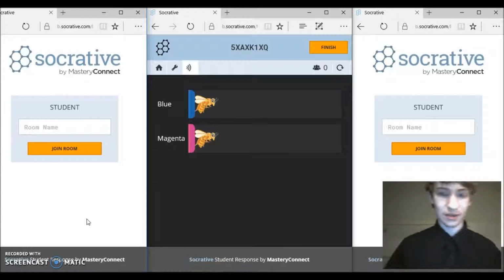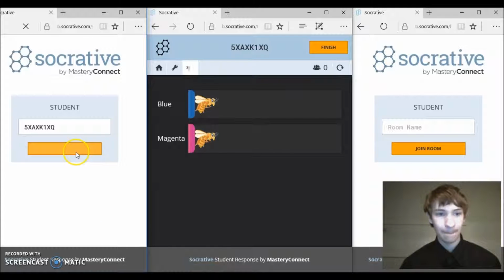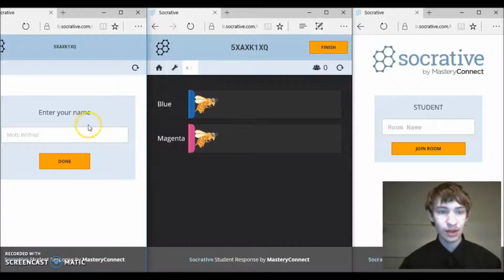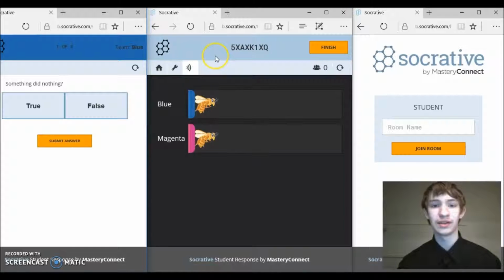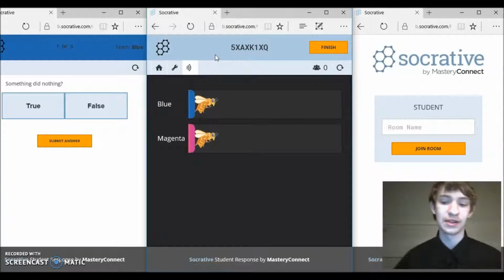So we're going to type this code in, like that. Click join room. And then it's going to ask the student for their name. Let's just go someone. I don't know who this student is, it's just somebody. And after they click that, they will be added to your room. So not only for this quiz, but any quizzes you make after this, until you kick them out of your room, they are going to be able to join.